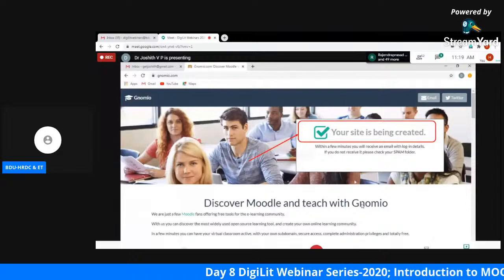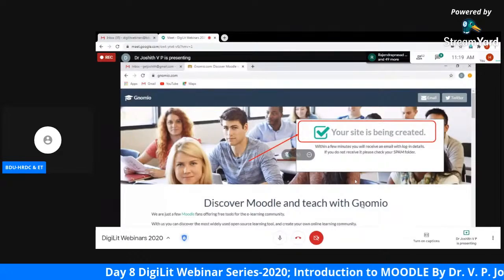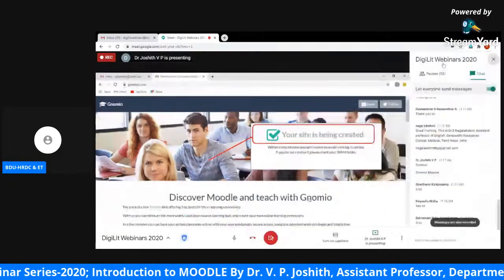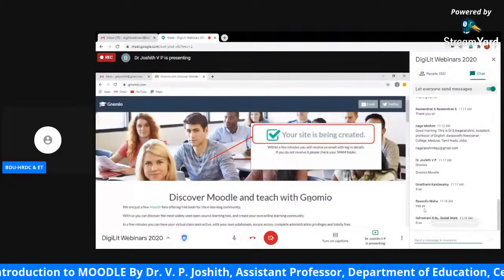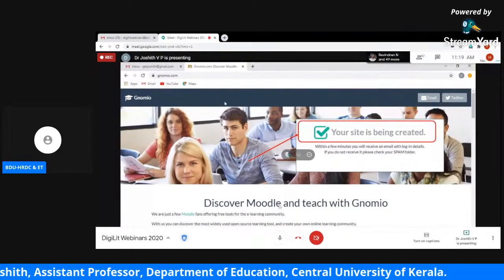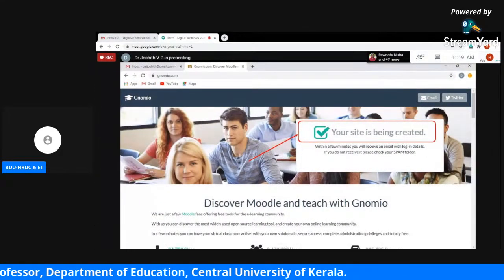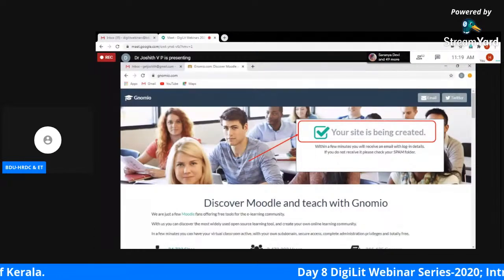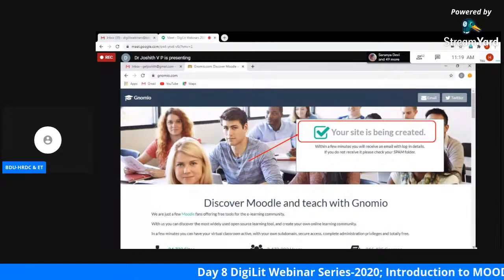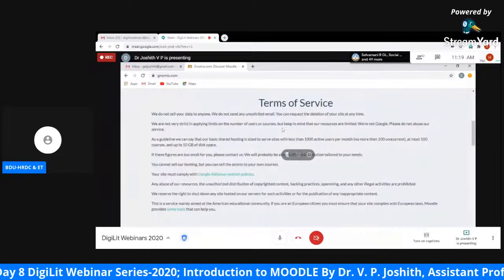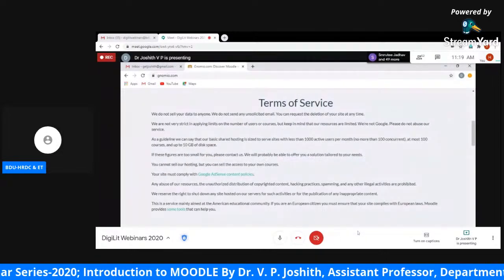Now, once you have done that, you will be getting a message that your site is being created within 2 seconds. See the home screen, which I am sharing to you, where you can see your site is being created. Now you can read the terms of service and everything there.